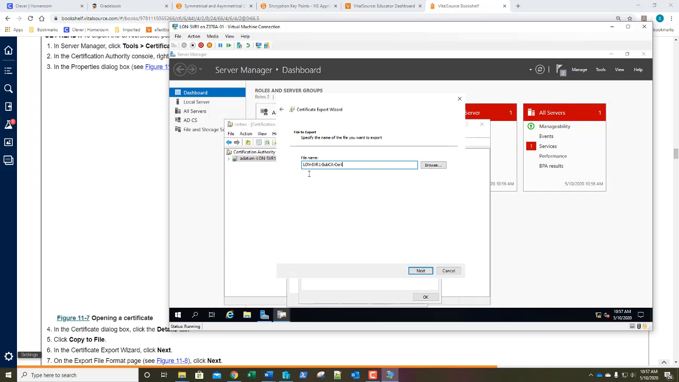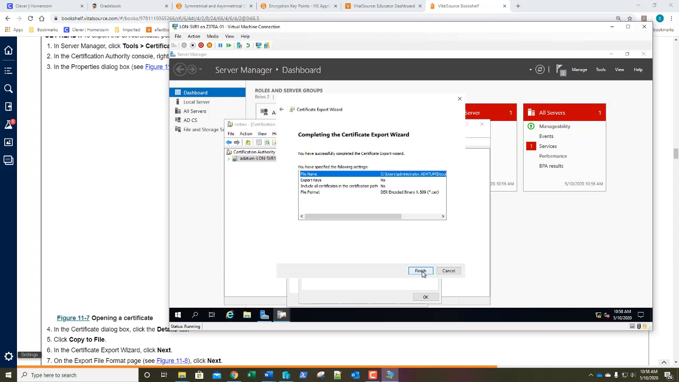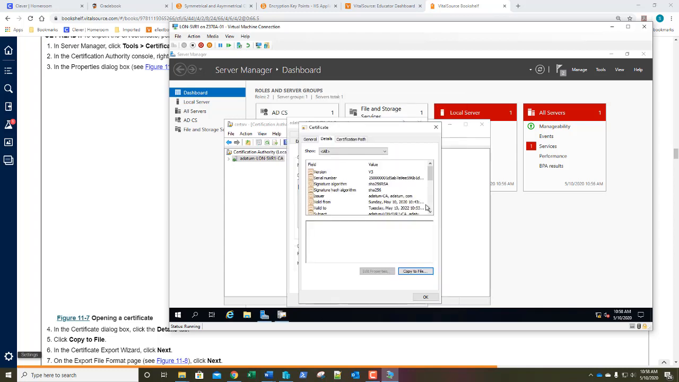And where are we going to export that to? Let's take a look. It's going to be exported into our Documents folder. Next and finish, and just that quickly the certificate's been exported.